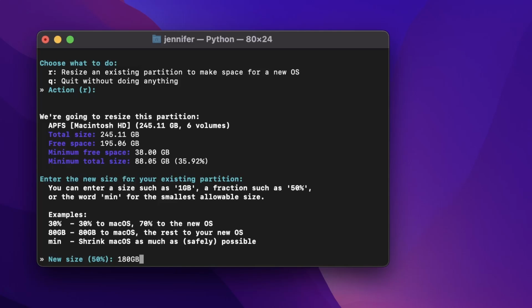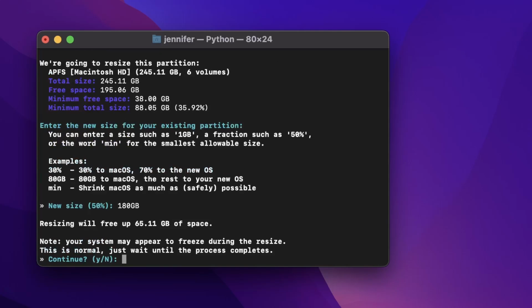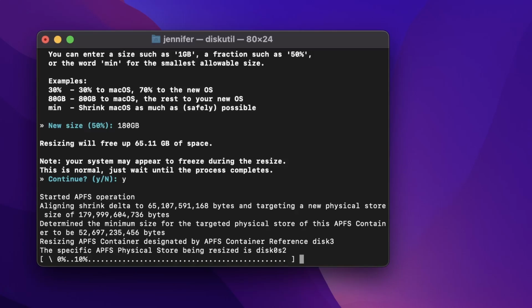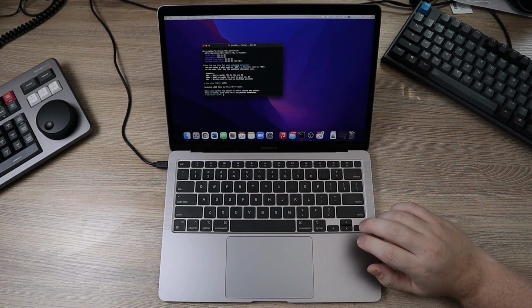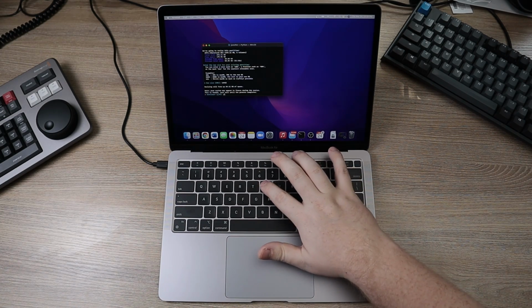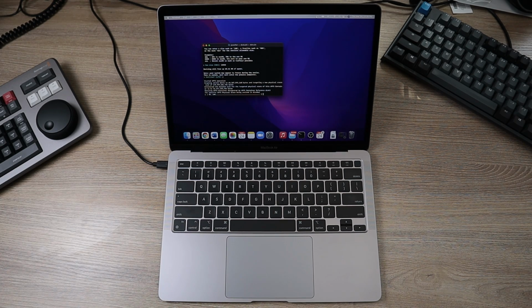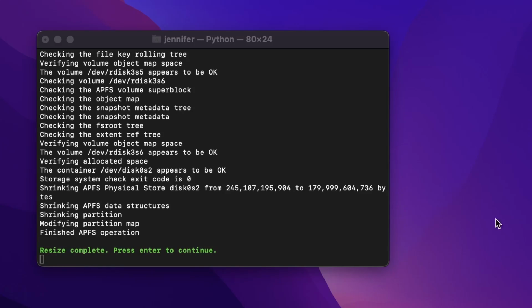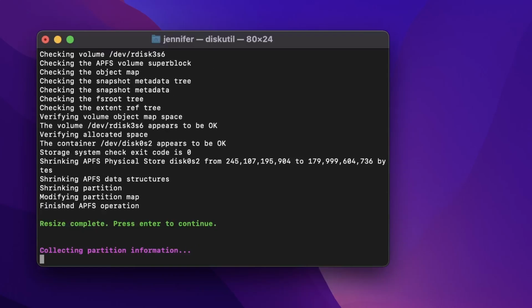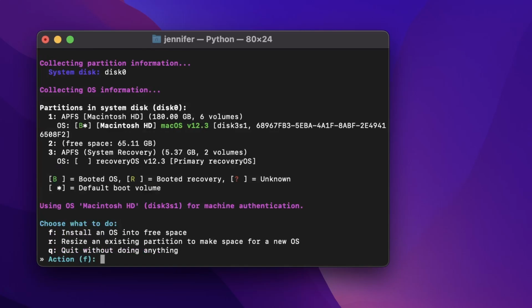And then it's going to give you a little warning saying during this process, your system may periodically freeze. It's better not to touch it while it's doing this. Just let it do its thing and leave it alone. And generally, this process takes anywhere from 5 to 10 minutes, depending on your SSD and the options you selected. And then when it's all done, it's going to say the resize has completed. Go ahead and press enter to continue. And then when you do hit enter, it's going to give you some more information on your actual partitioning, and it's going to ask you what you'd like to do from there. You're probably going to want to select F to install the OS onto your free space. So press F and hit enter.